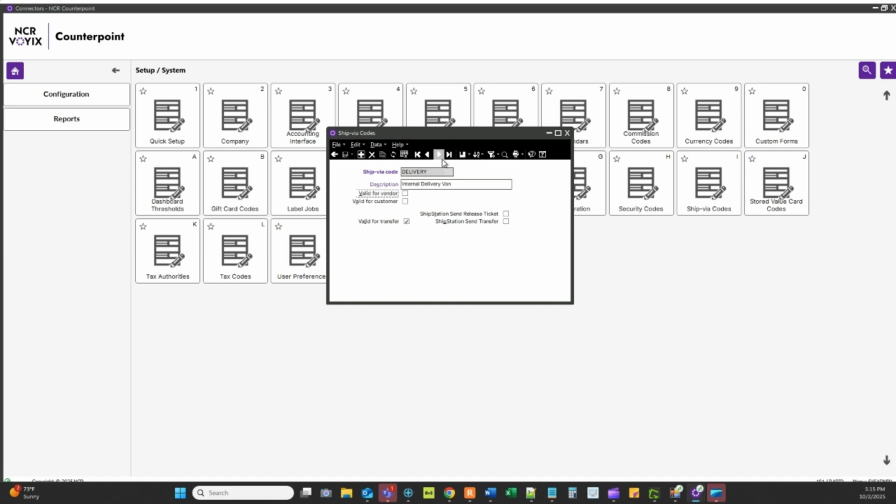Let's take a look at another example. The next one is for FedEx, which is a valid ship via code for vendors. It's also a valid ship via code for customers. And if a customer places an order and then there's a release ticket that has the ship via code on it, we definitely want to push that up to ShipStation so that a label can be generated. Also, if there's a store-to-store transfer and the ship via code is set to FedEx, that's another situation where we would want to send it to ShipStation to make sure that we create a shipping label for that transfer.